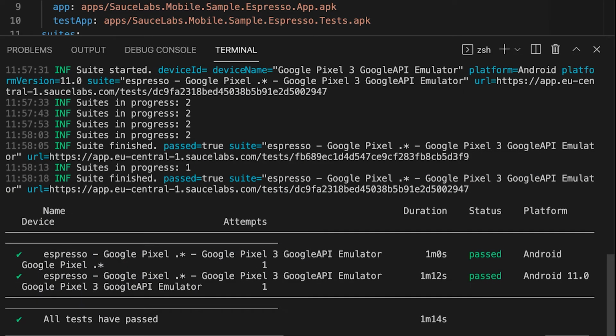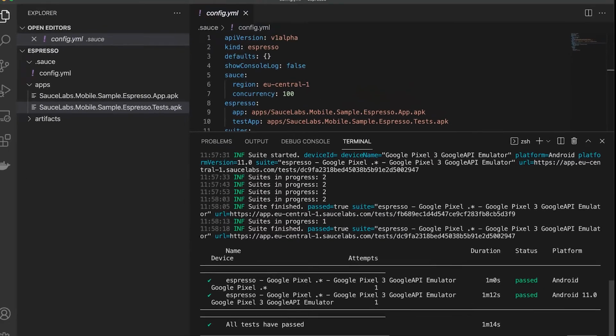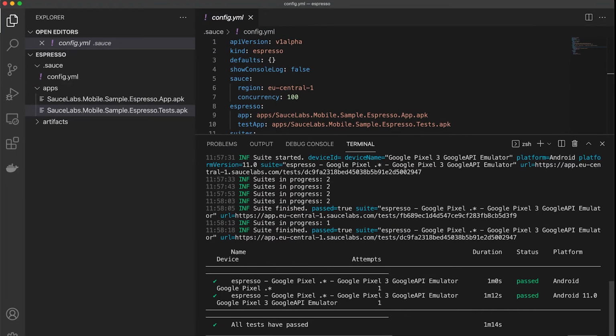the internal services. When SASctl is done running your Espresso tests on SAS Labs, you will find the end status in your terminal, as you can see here. You can also go to SAS Labs to view the logs and watch the video of the test execution.